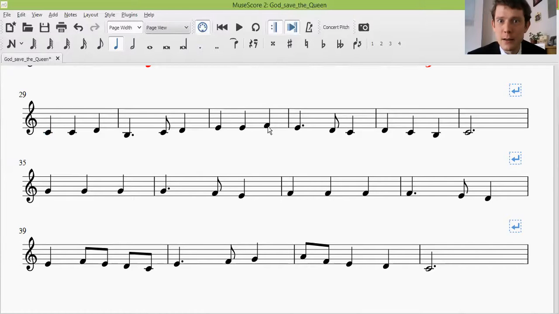Bottom line E, bottom space F. Let's do our best. Ready, steady, off we go. C, C, D, B, C, D, E, E, F, E, D, C, D, C, B, C, G, G, G, G, F, E, F, F, F, F, E, D, E, F, E, D, C, E, F, G, A, F, E, D, C.